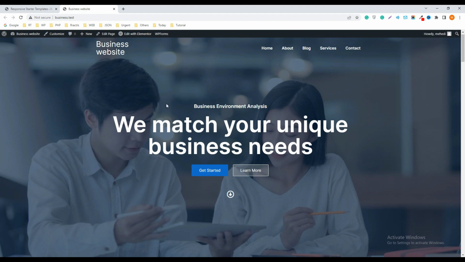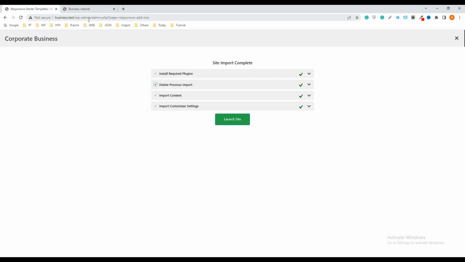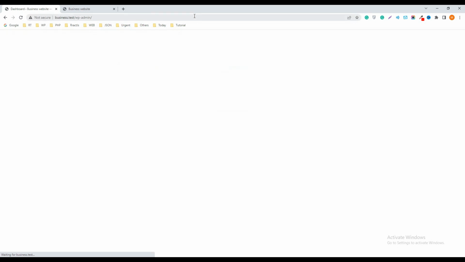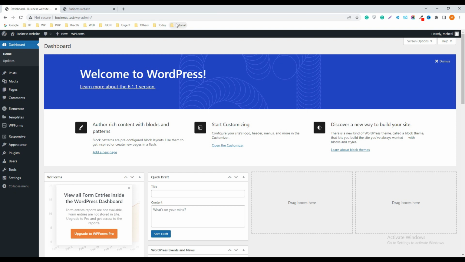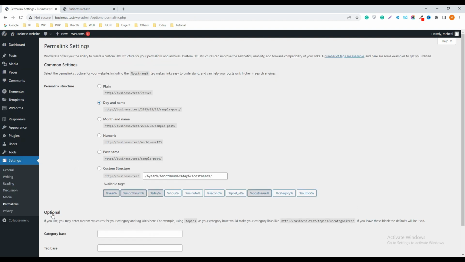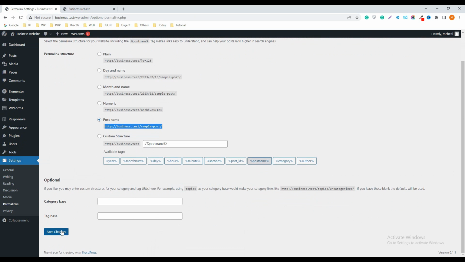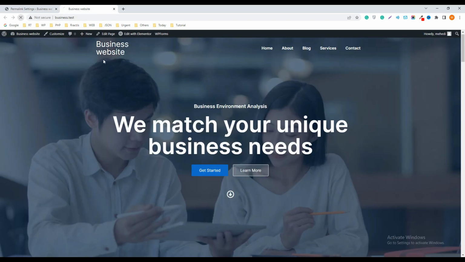Okay, first of all I have to reset the permalink, so I go to the admin dashboard, hover over Settings, click on Permalinks, and select this Post name permalink structure, then save changes and refresh the site.